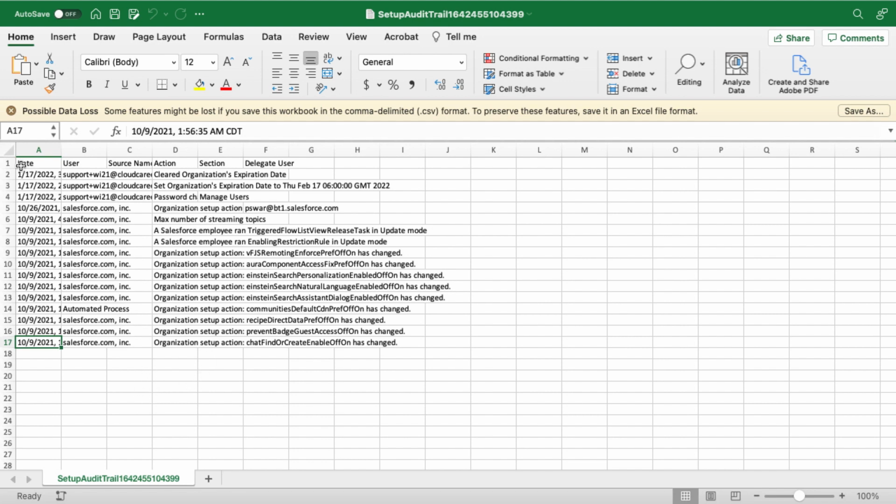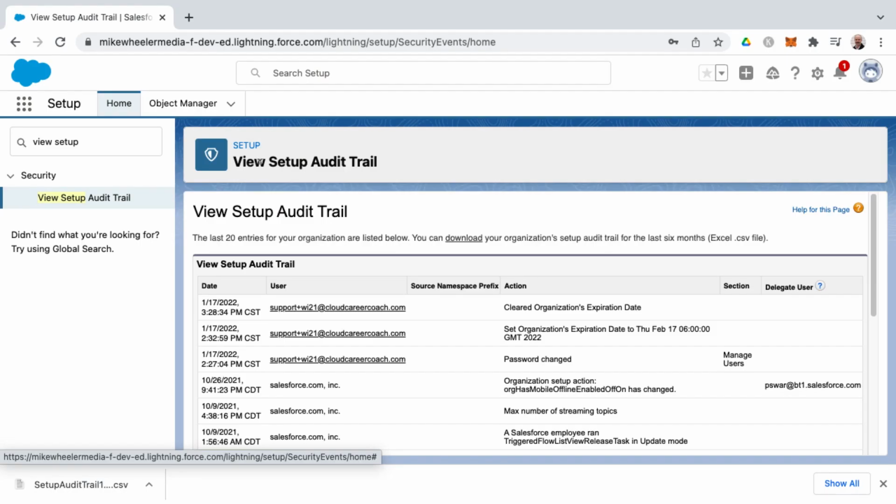You could always also filter by user in your CSV file to see changes made by a specific user, if you're trying to find changes, for example, that you've made that you want to make into a change set. And so that is Setup Audit Trail. And so you can find that as View Setup Audit Trail inside of Setup.